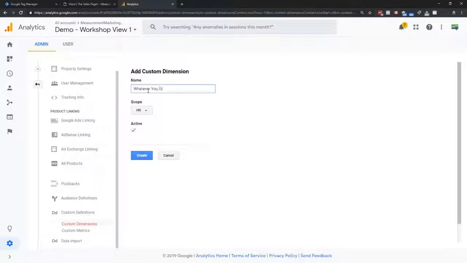And then this is your custom dimension that would show up. Now, again, this is where you choose the scope. And product is really just for anything e-commerce related, for products that you've got. So maybe you want to do a custom metric for maybe profit or net profit. You could do that under product scope.